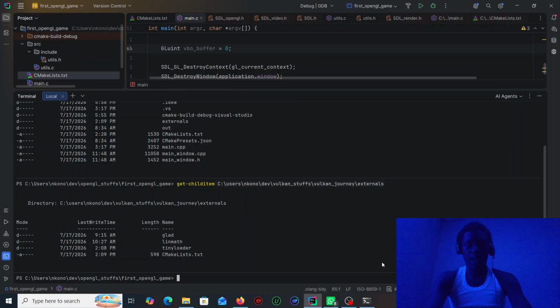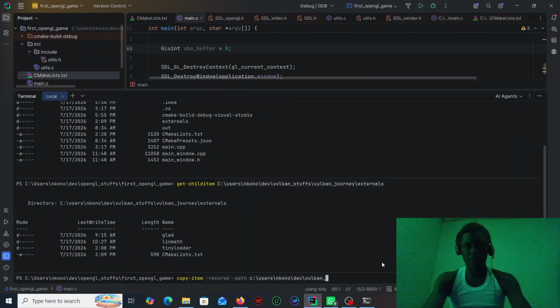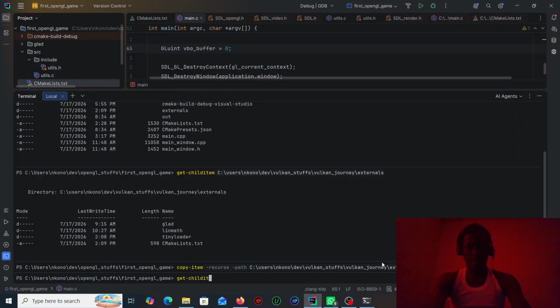This is glad, so I'm going to copy-item recursive. Path is dev, volume stuff, external glad, into here.